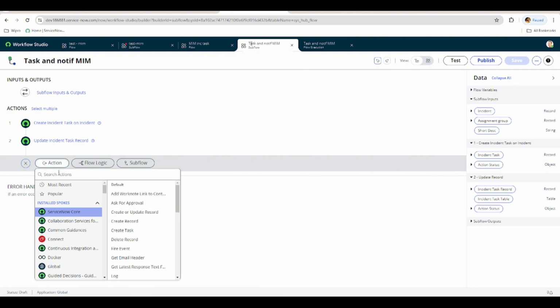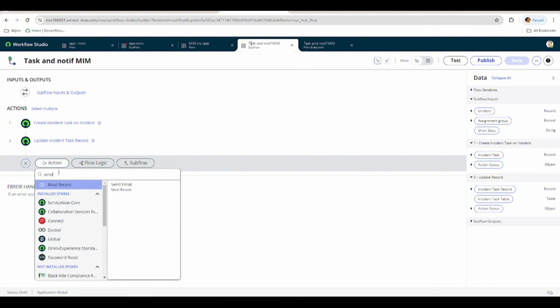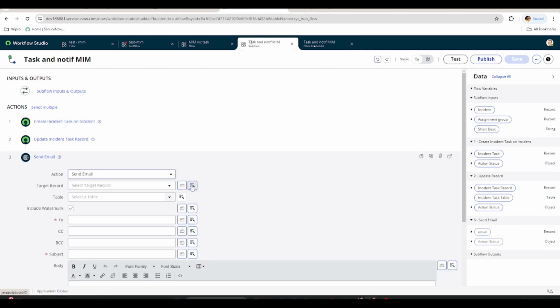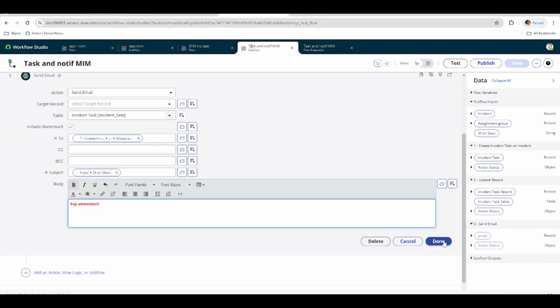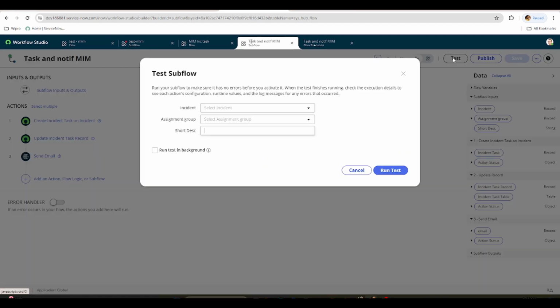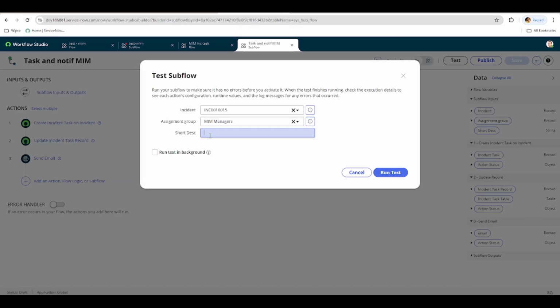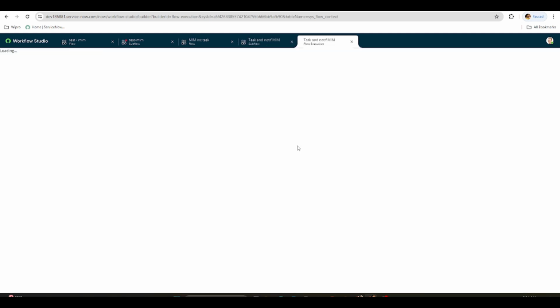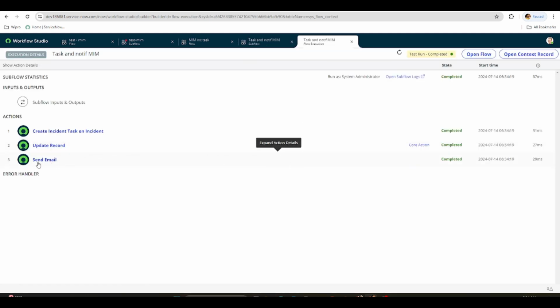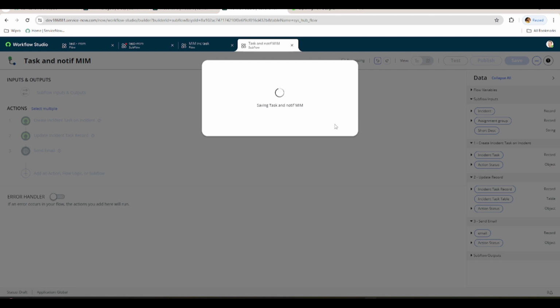The send email step is available for sending notification. Let's fill in the details: the table, the email subject and the body of the email, and then save the step. Our subflow is ready for testing. Let me fill in incident, assignment group and short description and run the test, and go to the execution details. I'm seeing all the steps are completed and successful.